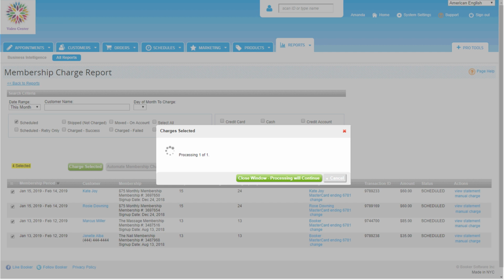This box may not appear to update in real time depending on the number of charges processing. And even if there's a slight delay, it is processing normally. And as you wait for the charges to process, you are free to perform other actions in Booker. This report will be running in the background until this process is complete.